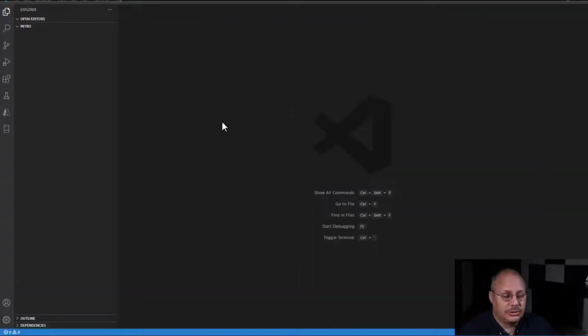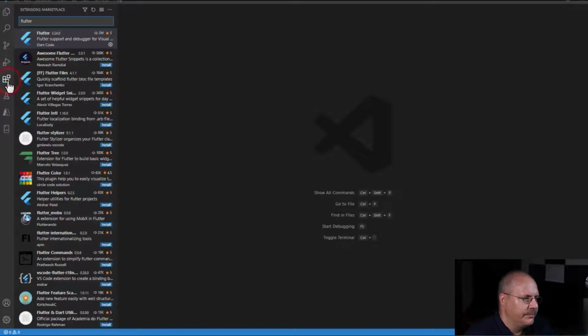Now that I'm in Visual Studio Code, I already have it installed. I'm going to go to Extensions. Extensions is in the side menu. It looks like 4 little boxes with 1 box being pulled out from the collection of other 3. I'll do a search for Flutter, and you can see a lot of different Flutter extensions already exist.